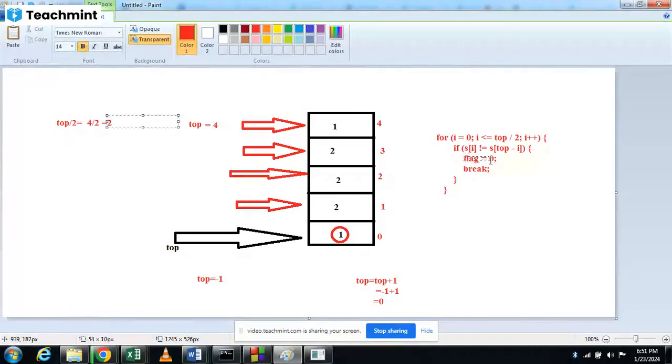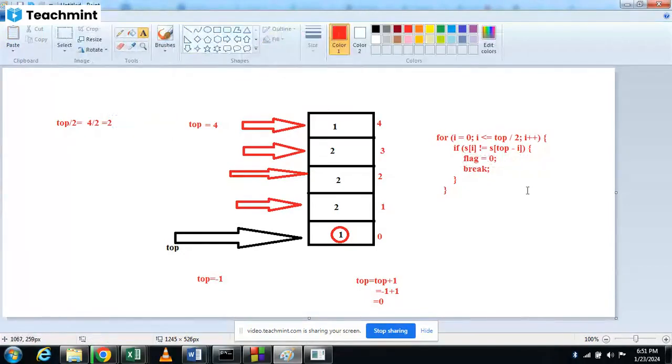This condition, flag is equal to 0, indicates it is not a palindrome. Initially we have taken flag is equal to 1. 1 represents the palindrome. Flag is equal to 0 represents it is not a palindrome. Now S of i is not equal to S of top minus i.